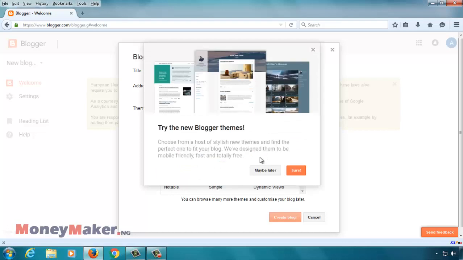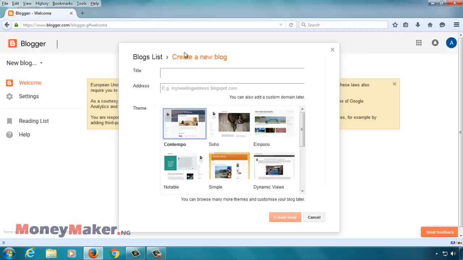So it says try the new Blogger themes. There are just some new themes here. Click on maybe later. So, creating your new blog. The title of your blog is the name that shows up when people visit at the top of your website. So it's like the name of your website. So I'll just call this My New Blog. You can change this later on. The address you cannot change.